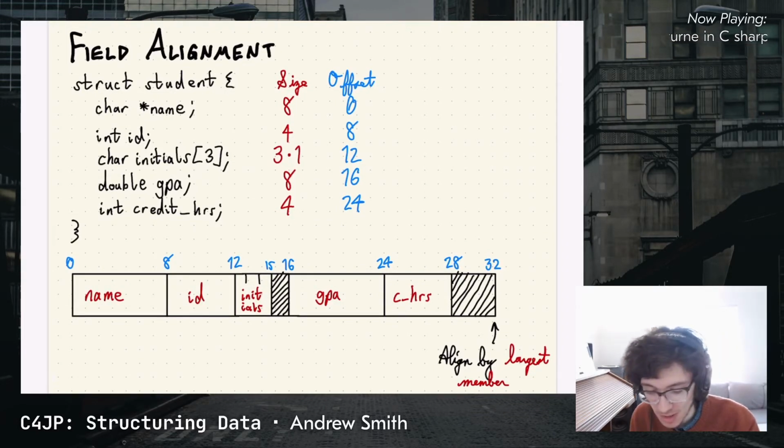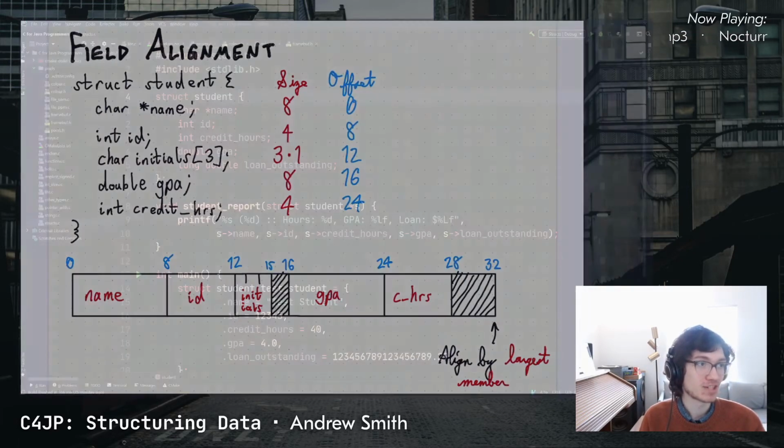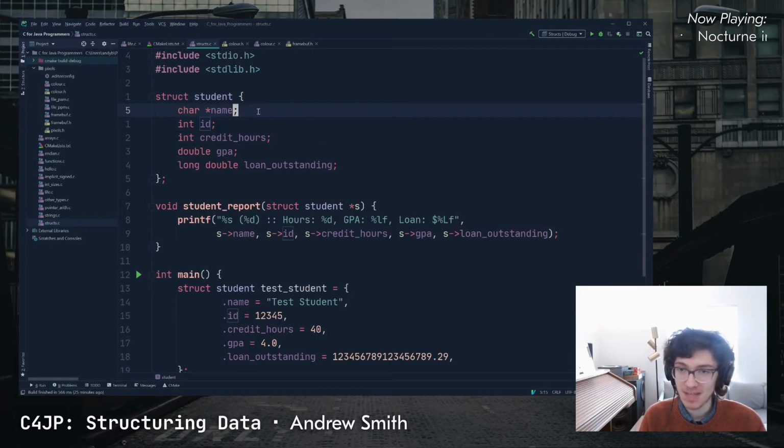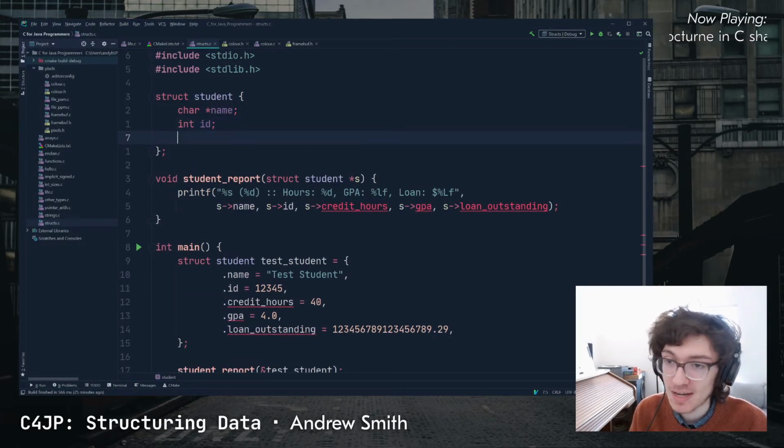Different platforms will align in slightly different ways, right? Because the size of these data types might be different. But it is universal that field alignment will occur. And so now let's actually go back into CLion here and let's actually test this out, right? This is something that should be easy to test. I should just be able to take sizeof my struct. And so let's go ahead and copy that same definition that we wrote in the document.